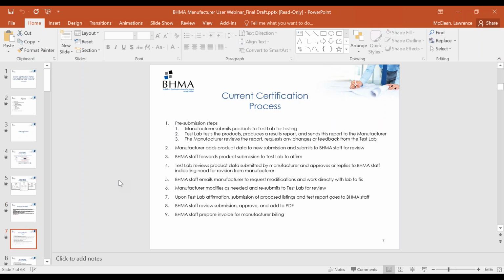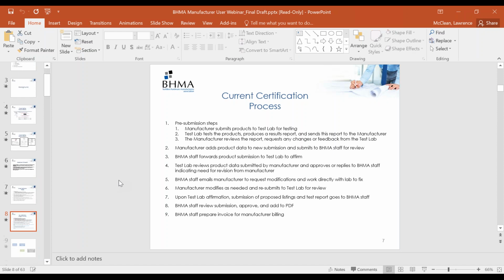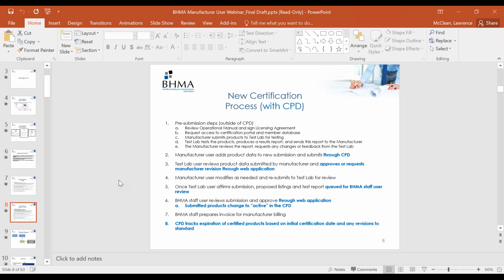So again, as most of you are aware here, this is a brief overview of all the necessary steps involved in the current certification process. So you should be fairly familiar with that. With the introduction of the new Certified Products Directory, these are some of the newly designed steps here. And just to highlight a few, we have introduced some additional steps in the pre-submission process.